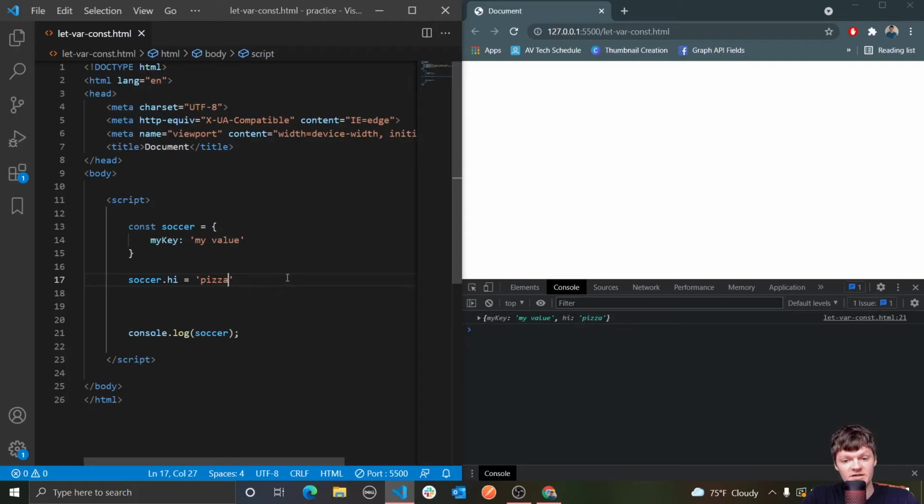But what we are doing here is we aren't actually changing the value of const, because it's holding a reference to that object, not the actual object itself. So somewhere in memory, it's holding basically a pointer to this object that contains these properties. So we're just adding on to that object, but we are not actually changing what soccer is referencing.